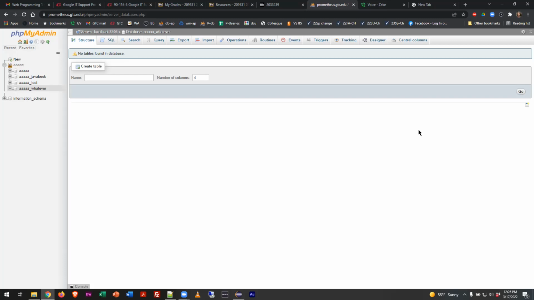This is really the way that you would do it professionally anyhow. Very rarely would you go to a prompt. Yes, that's a great skill to have, but hey, if you have a graphical tool where you can just type it in like that, hit a button and create a database, why not use it? All right, so that's what we did.